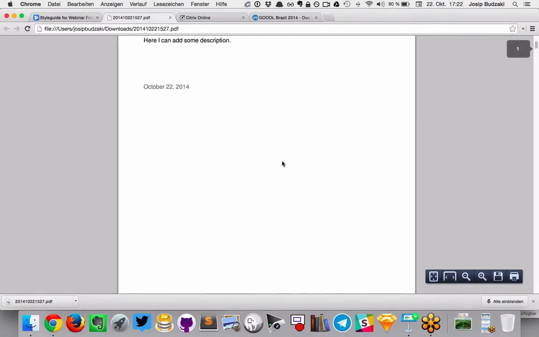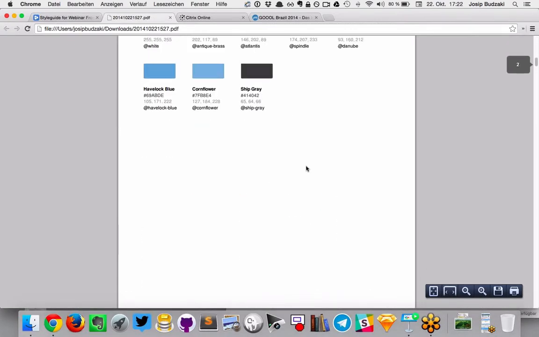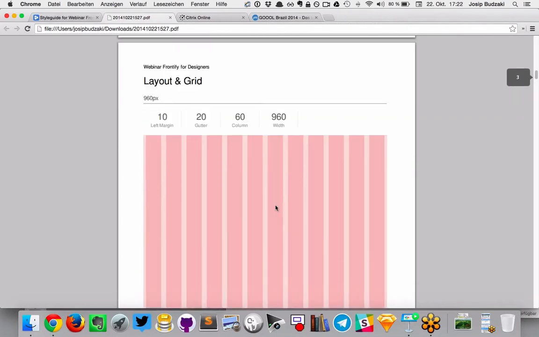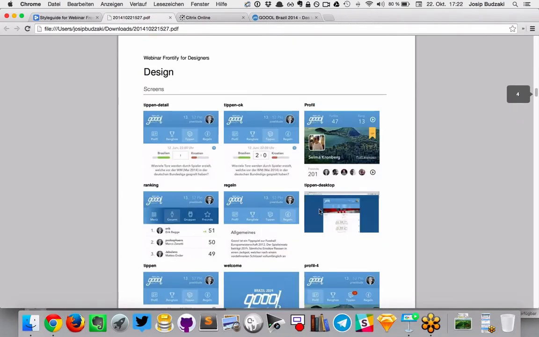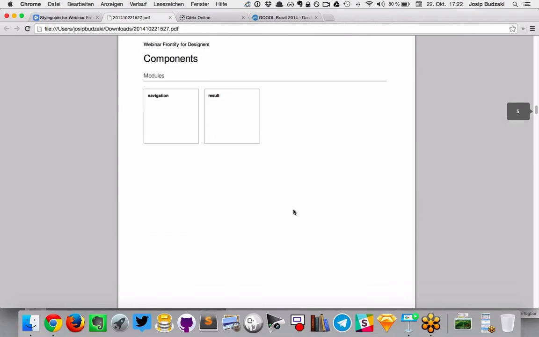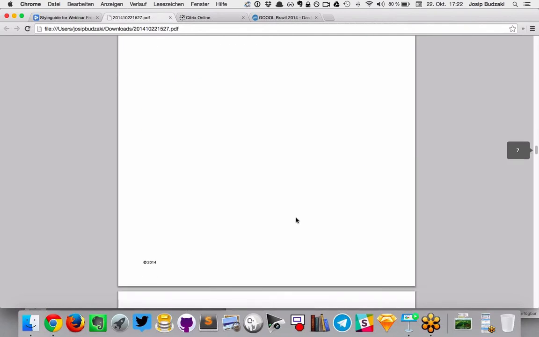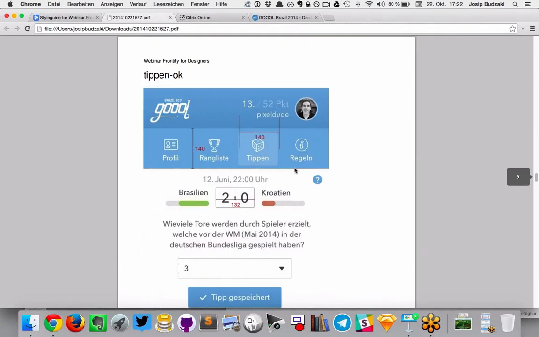And this is how it would actually look like. So you have the description here, the title, the used colors, the grid, actually the files you've uploaded, and the patterns or components you've put in here. Also, you have the measures you defined.